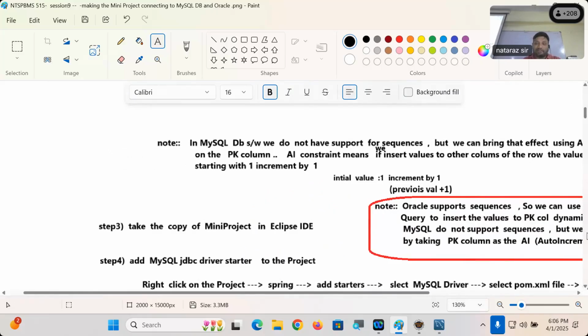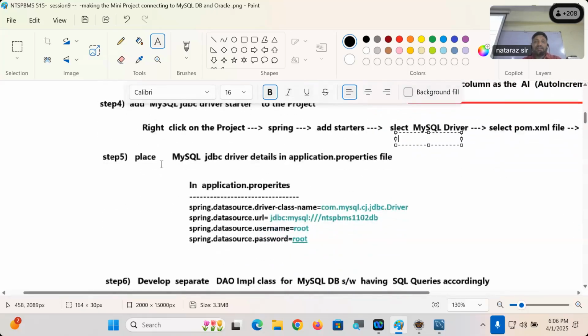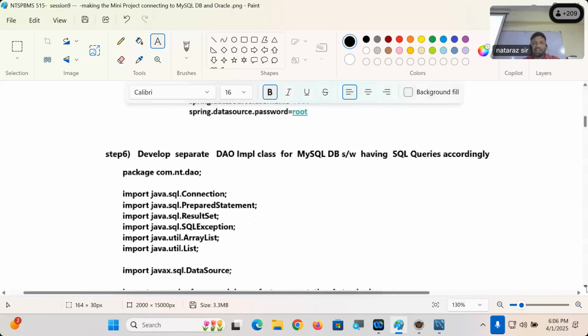Take a copy of the mini project. Yes, we have taken that. Add the MySQL starter, guys. How to add a new starter in the middle of project development? Spring add starters. Place the MySQL JDBC driver details in the application.properties file, according to the batch code logical database.